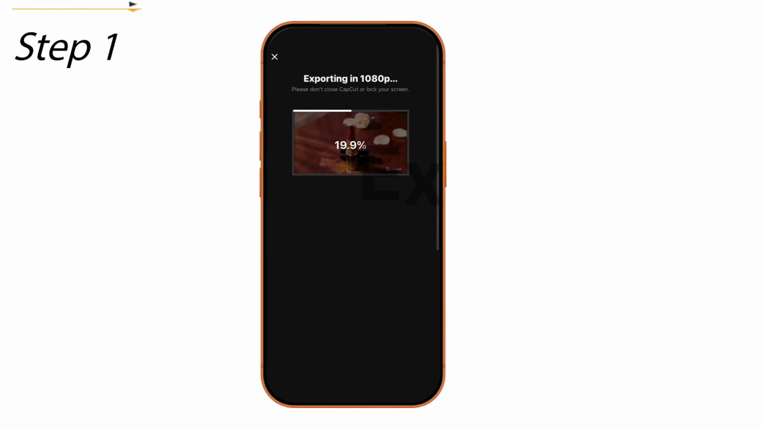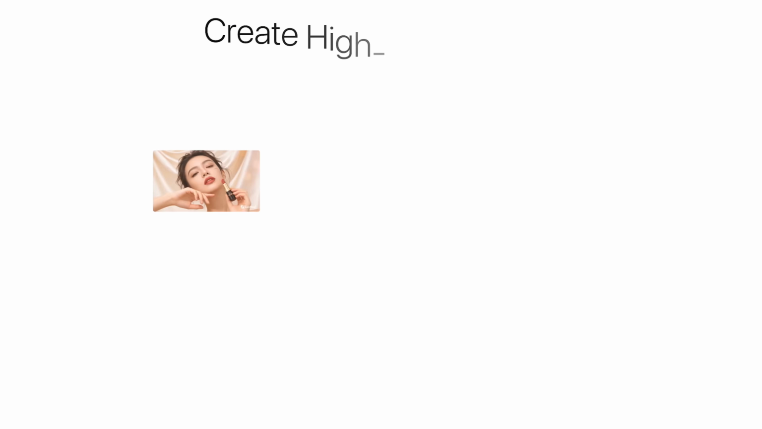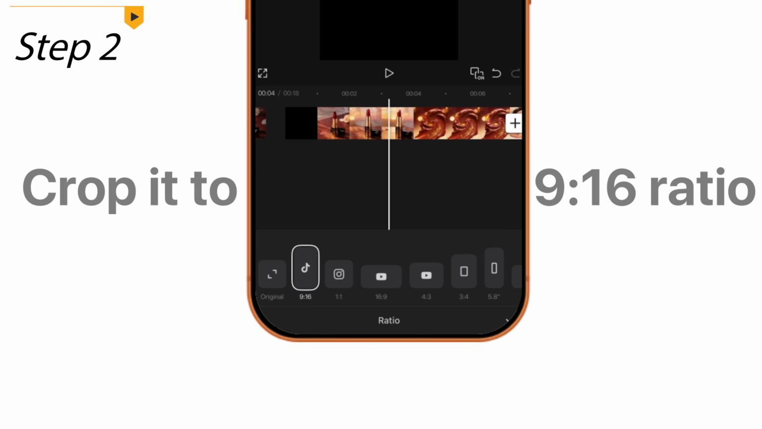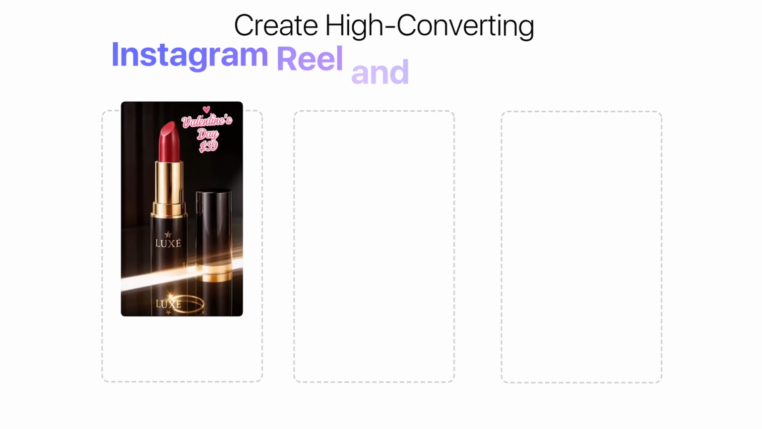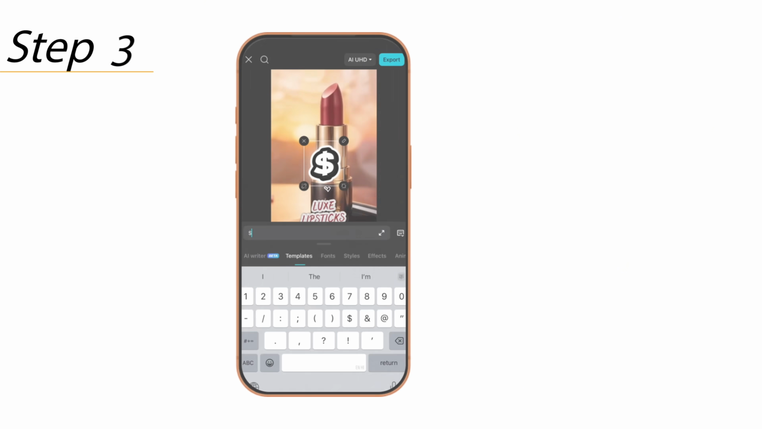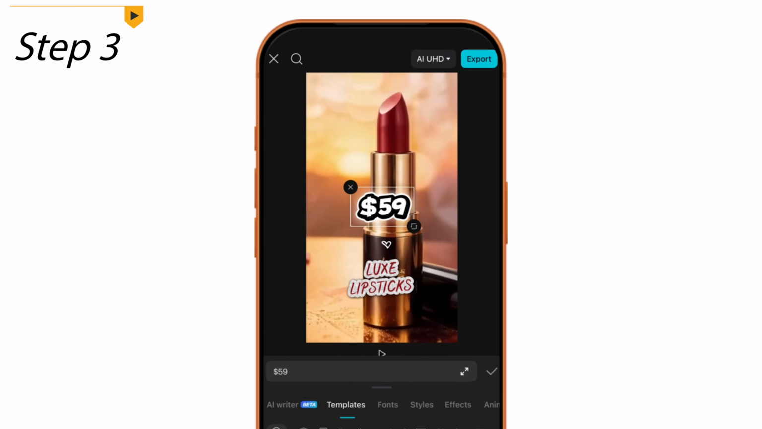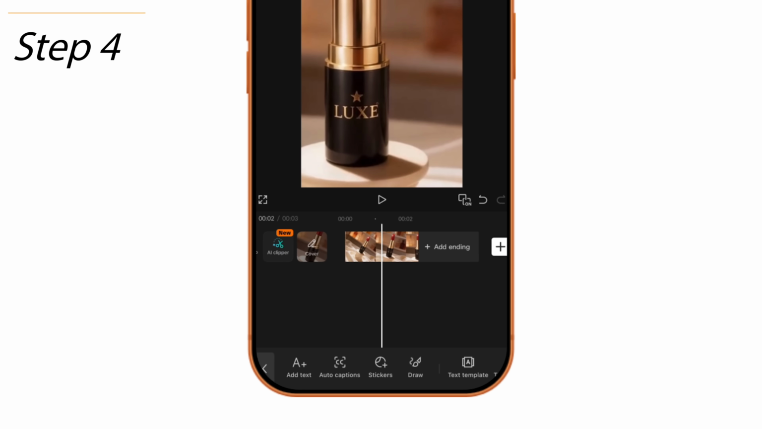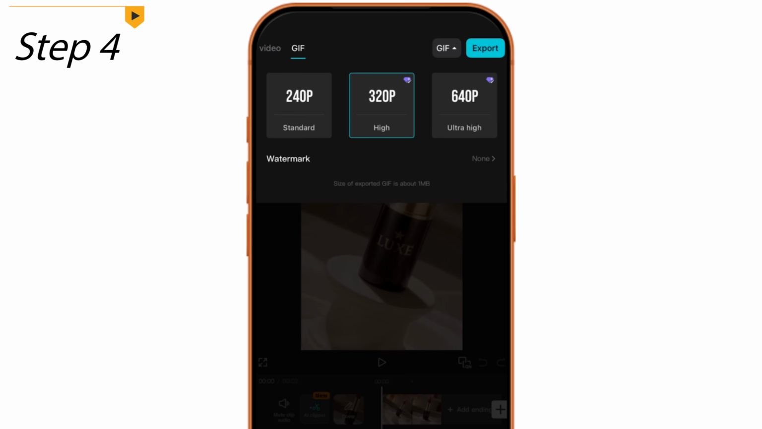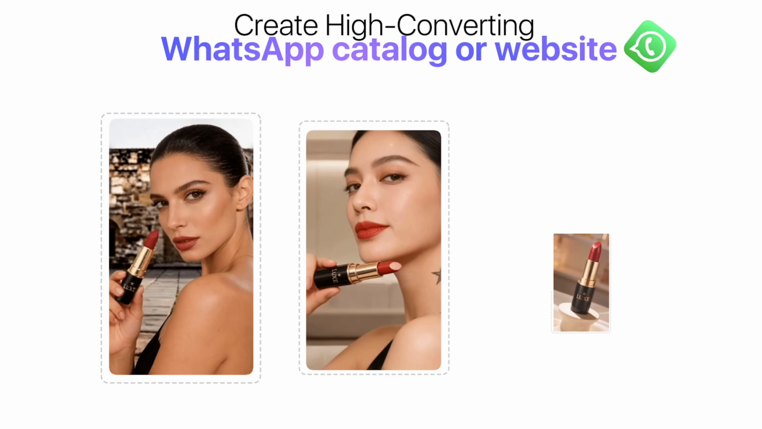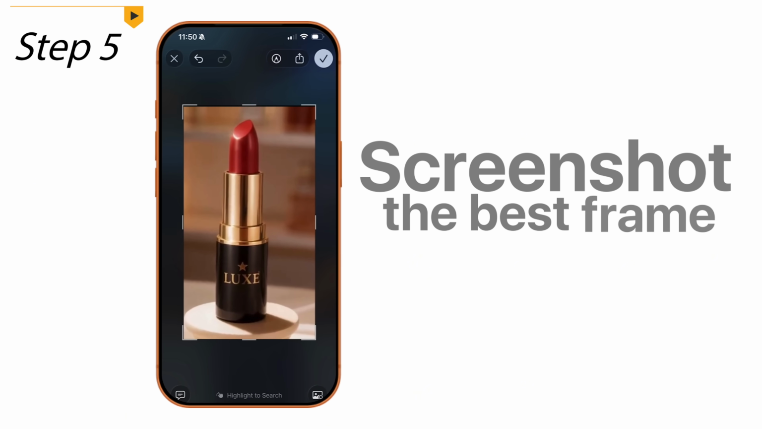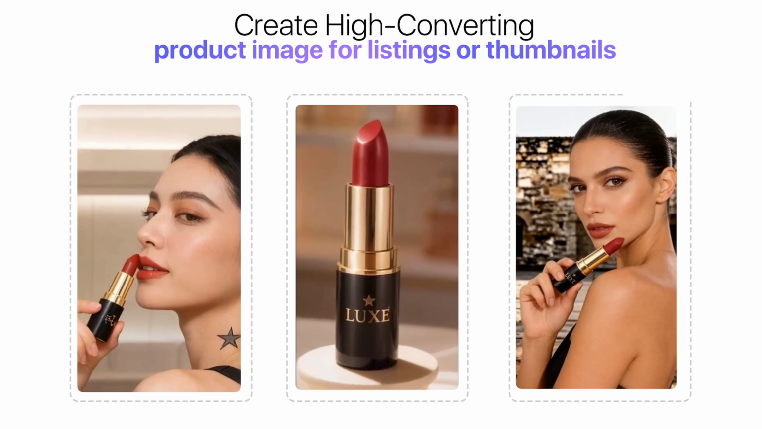Number 1, export the original landscape video as is. That's your YouTube ad or product page video. Step 2, crop it to 9:16 vertical. That's your Instagram reel and YouTube short. Number 3, add a bold text overlay with your product name and price. That's your Instagram story. Number 4, trim just the best 2-second loop and export it as a GIF. That's your WhatsApp catalog or website banner. Number 5, screenshot the best frame. That's your static product image for listings or thumbnails.